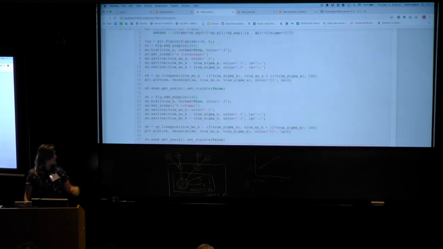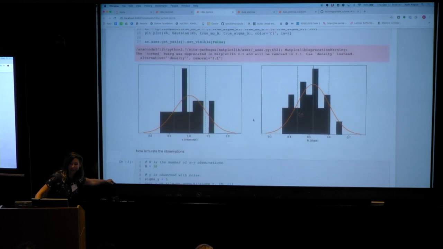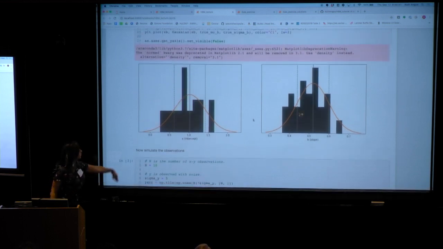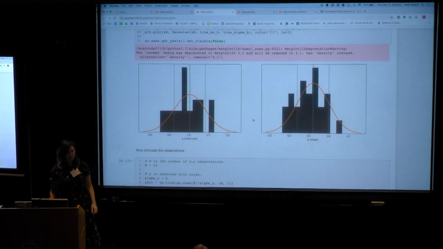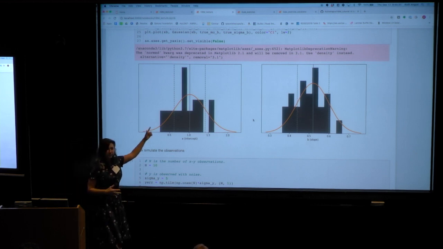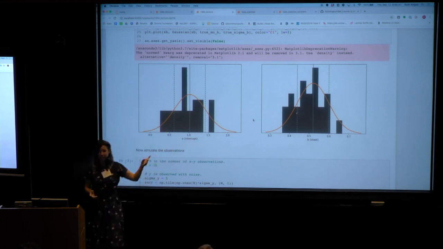And then in this cell below, I'm just plotting these values of A and B. So they are drawn from Gaussians. There's only 25 of them, so it looks kind of noisy. But what we want to do is infer mu A, mu B, sigma A, and sigma B.